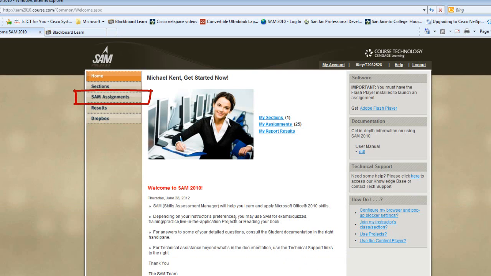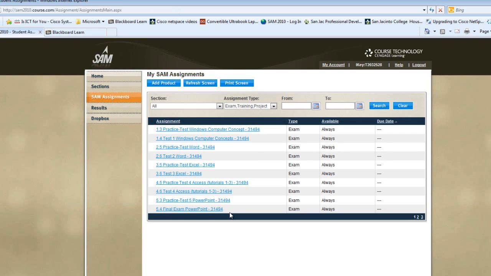When you're in SAM, you're going to go to SAM Assignments. Right here it's going to show you everything: exams, training, projects. The exams are on page 1. You see there's a practice test and a real test, a practice test and a real test. The training is on pages 2 and 3. So I'm going to click on the little 2 down here in the corner, and you'll see the first training you have to do is for Windows, and that's 1.1 and 1.2.